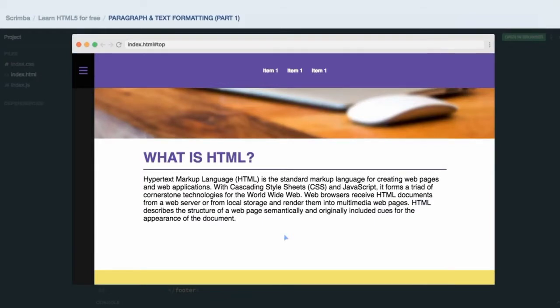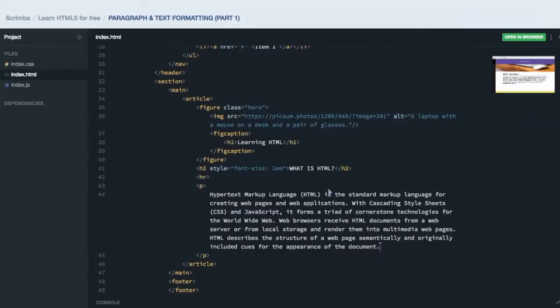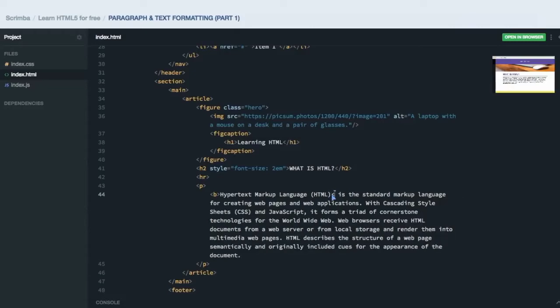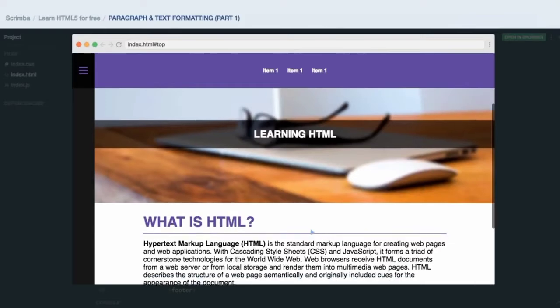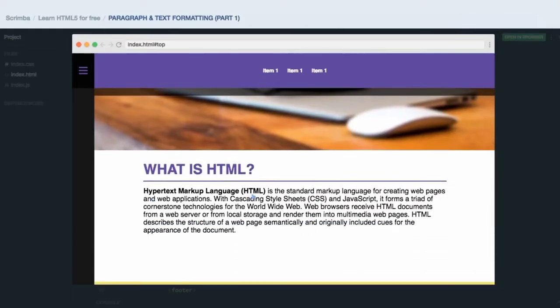Pretty boring, so let's use some extra markup here to jazz it up a little bit. So here we got hypertext markup language. I'm going to make this bold, and we're going to use the bold element, which is simply a B. And we place the opening tag there, and I'm going to put the closing tag over here after HTML. There we go. Now that's bold.